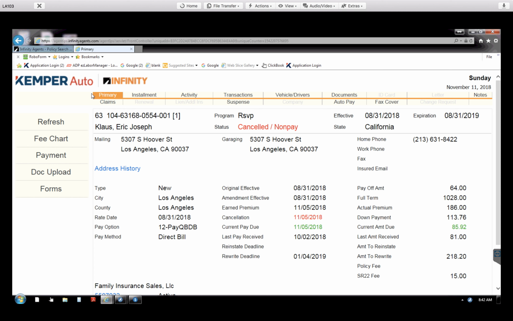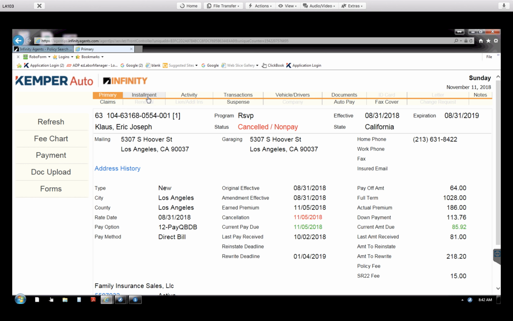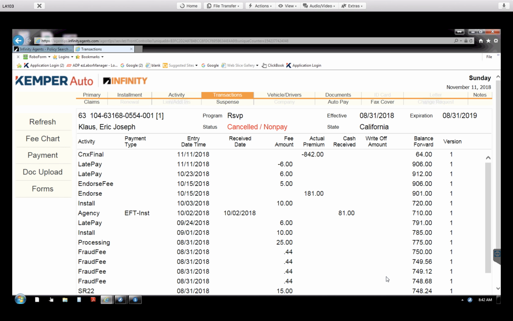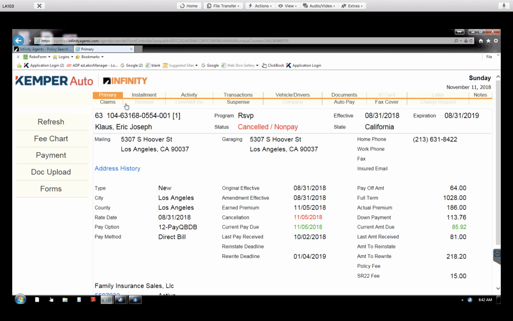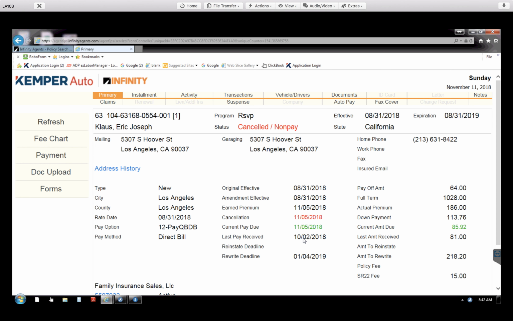and it also allows you to explain it a little bit better. So once again, you check the information on the primary tab. You go to installment to check when the payment was requested. You go to transactions just to confirm the actual payments. So that's pretty much the way you confirm how late the payment is and why the policy canceled, or when the policy canceled.